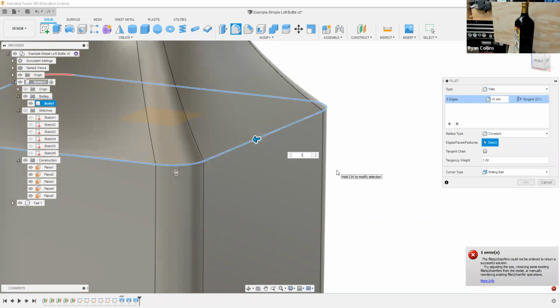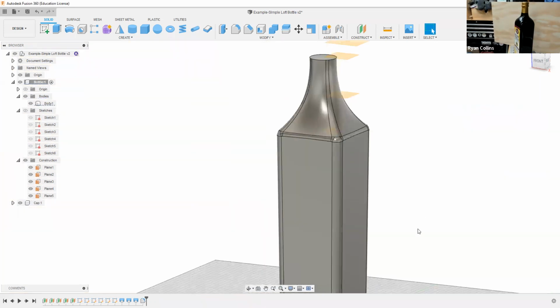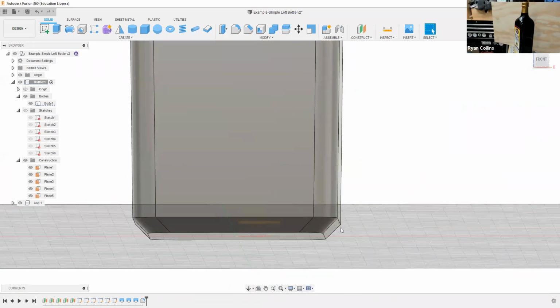10 is apparently much too much. Let's try 8. No, not 18. I want 8. Still too much. 6. Better. Not perfect, but better. Again, this transition can be better created by more sketches in between here. So for speed's sake, I'm just going to leave that as there. Select OK.